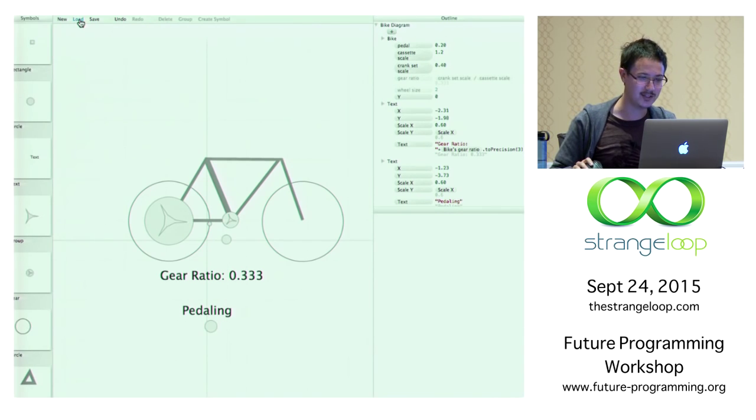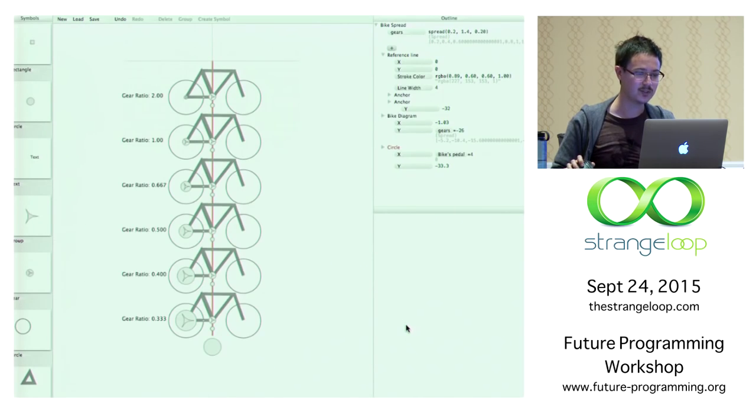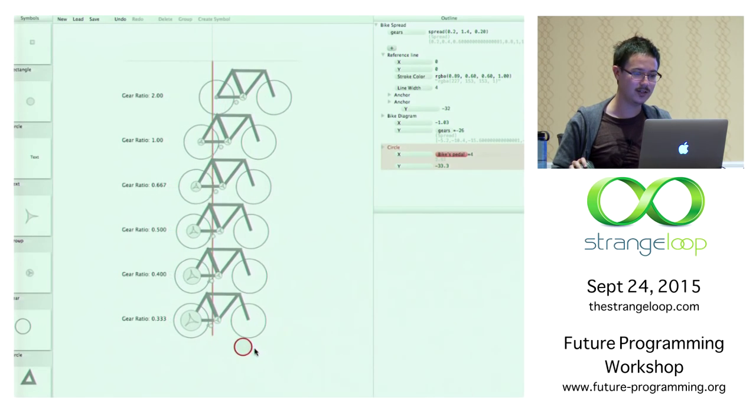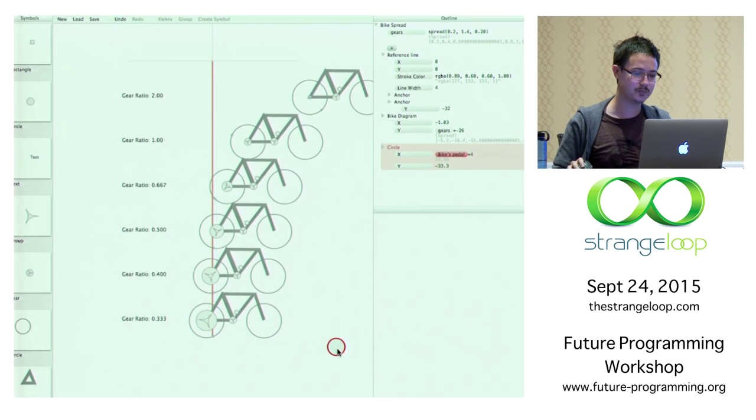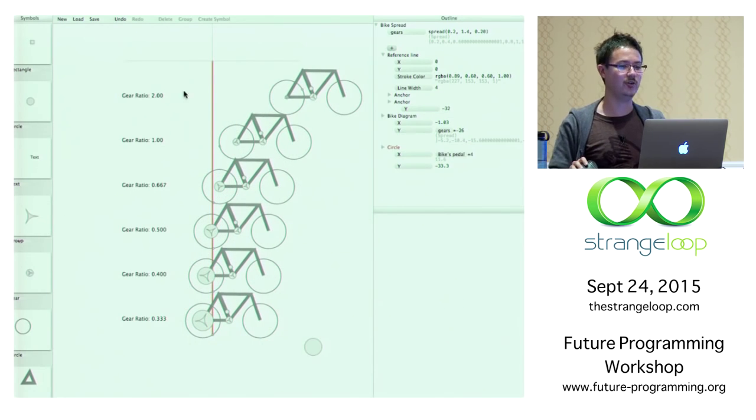So I made this other model where I just took the bike diagram and made a spread of it. I've got six bikes here, and you'll notice that this back gear is getting bigger and bigger as I go down. So I'm testing out a bunch of gear ratios all at once. I can pedal them all simultaneously. So you'll see that the bicycles with the higher gear ratio move forward more with the same amount of pedaling.